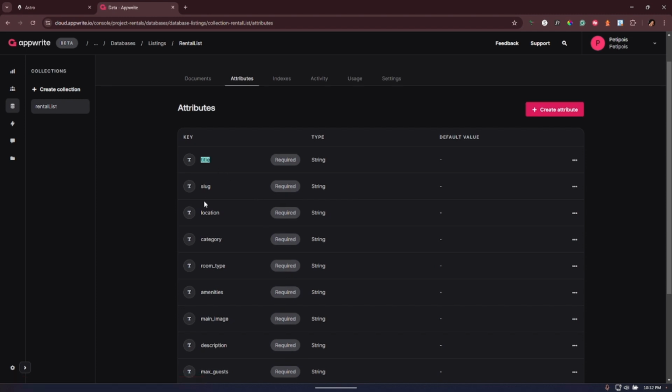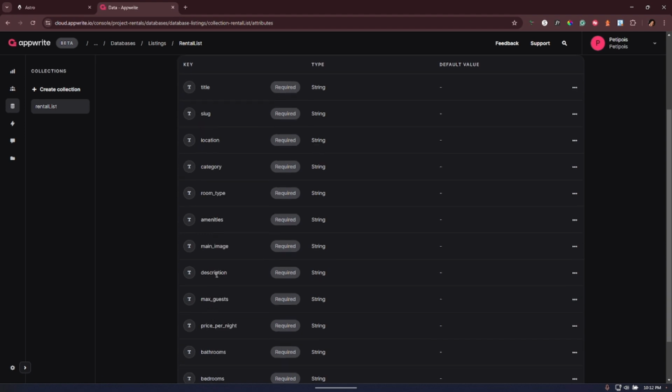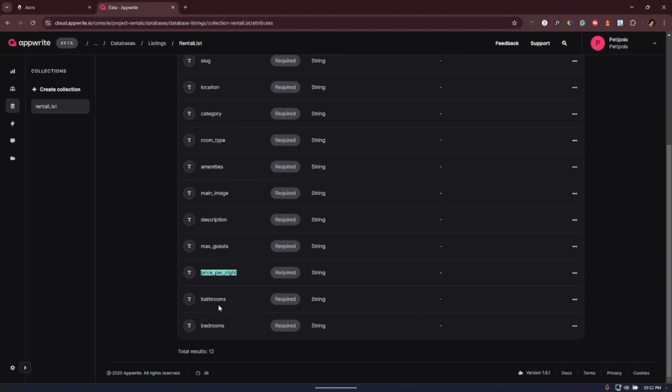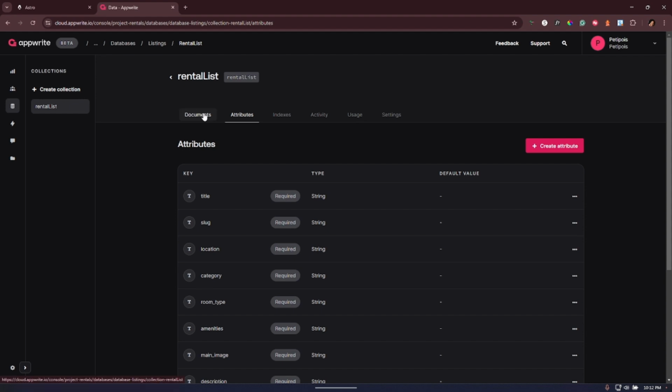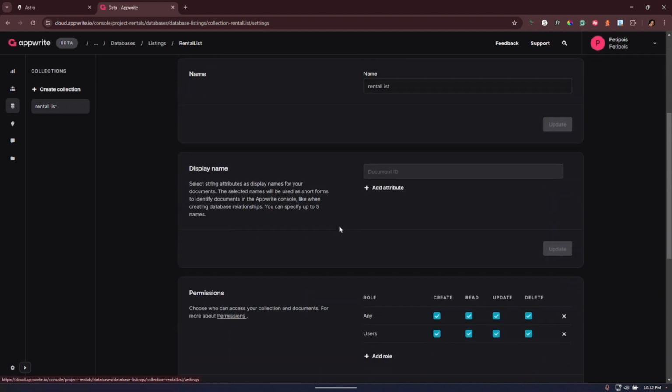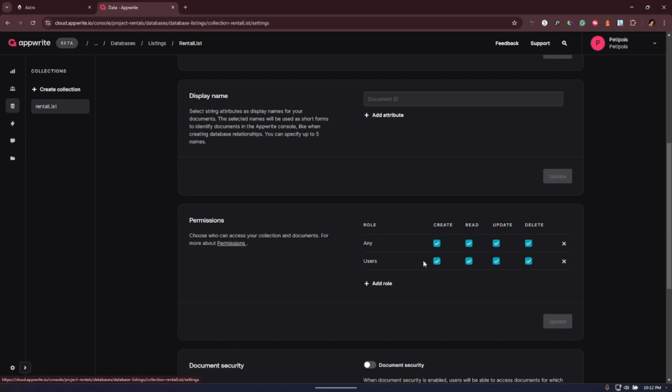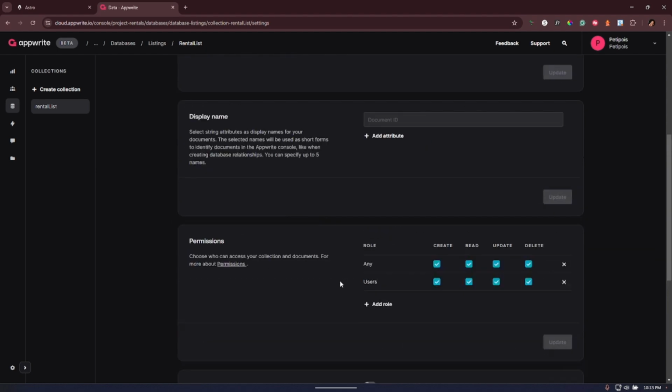So it takes in the title, slug, location, category, room type, amenities, main image, description, max guests, price per night, bathrooms, bedrooms, and they're all strings and they're all required. And in the settings, right now I've enabled anybody to create anything, but obviously you don't want to do this in production. You want to just have maybe just users and only have anybody read the files like you probably would do on Airbnb.